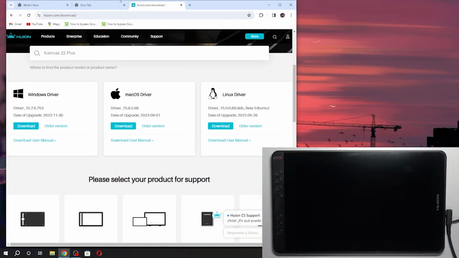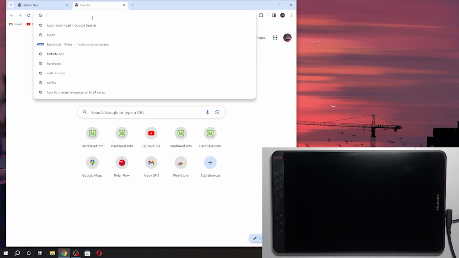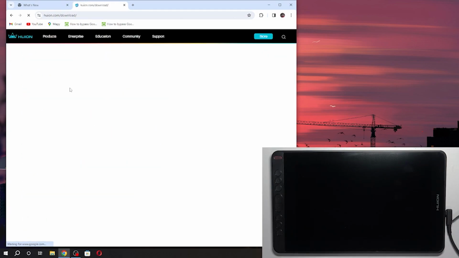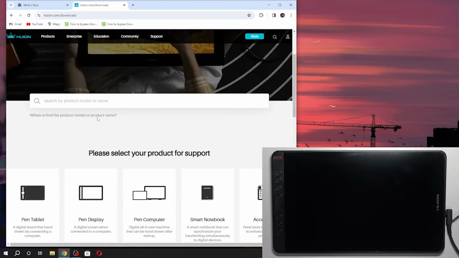To do it, you need to open the web browser. I will show it from the beginning. So open the web browser and find here Huion downloads. Open the first website. You will open the Huion.com website, and here just find Kamvas 12.